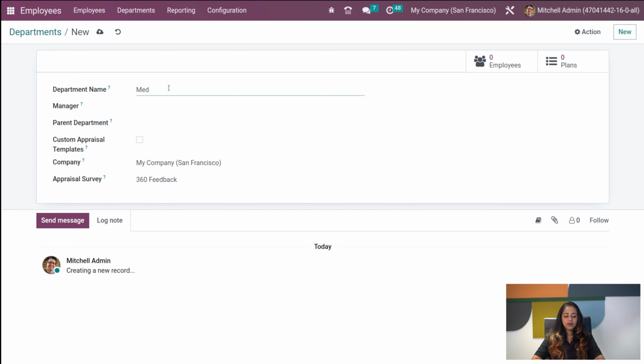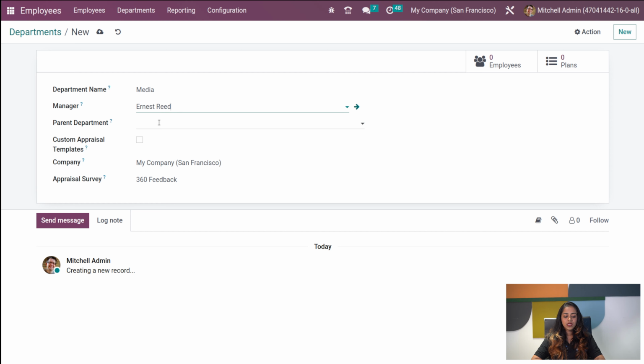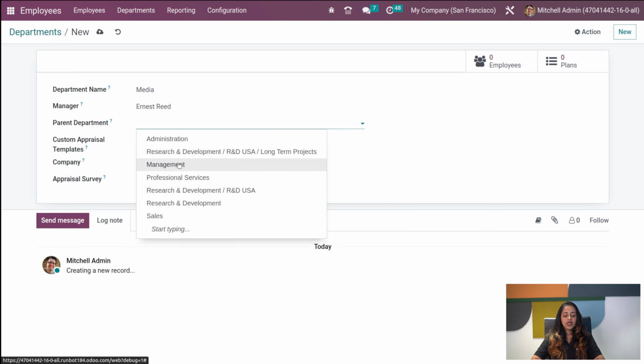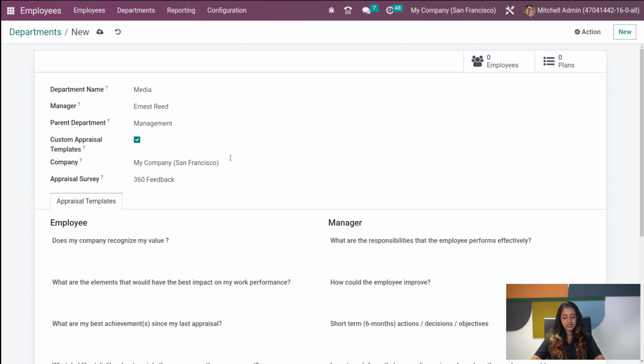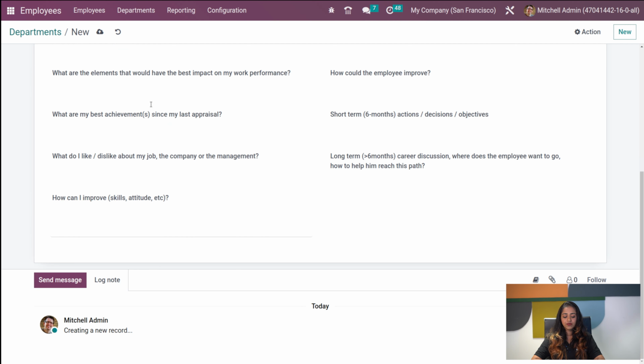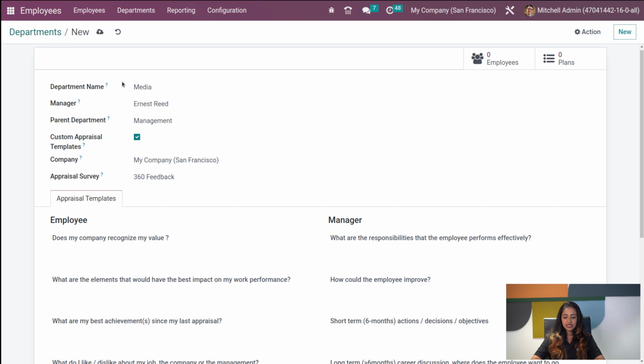Okay. And I'm selecting a manager. So I'll put Ernest Reed as the manager. The parent department, I'm putting it as management. And the custom appraisal template, you can choose an appraisal template or you can simply change it from here, okay, if you want. So this will be the custom appraisal template. And after that, you have the company as well as the appraisal survey. Okay. So this is how you create a department and simply save it.